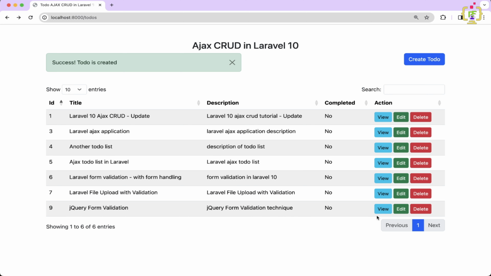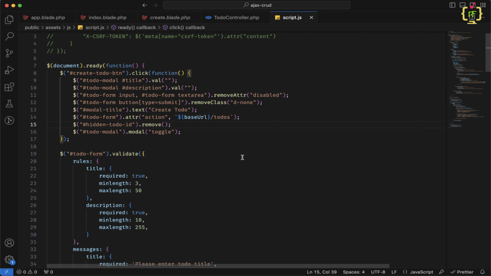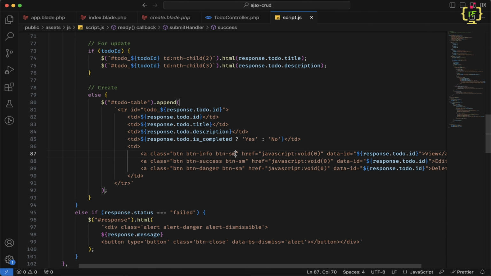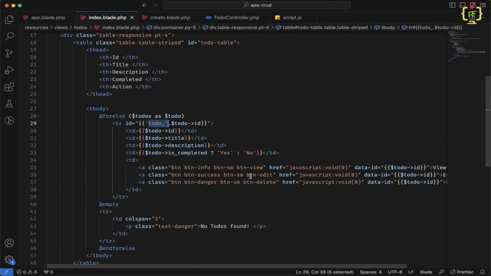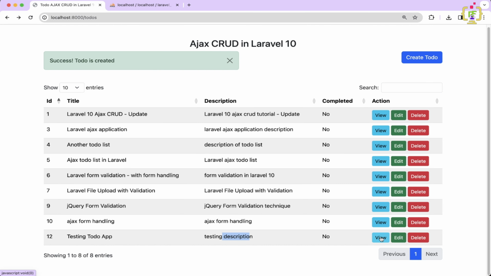Now let's try these actions on the newly created to-do. If we try to click on view and edit, this is not working. Now let me check this by inspecting it. Okay, so for the newly created to-do, we are not adding classes as btn view, edit and delete. So let's add them. We forgot to add the class. Here we will have to add btn view as we already added here, btn edit and btn delete. This view and edit action is not working on the dynamically added rows.